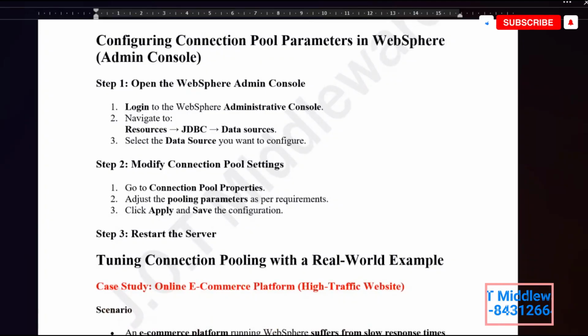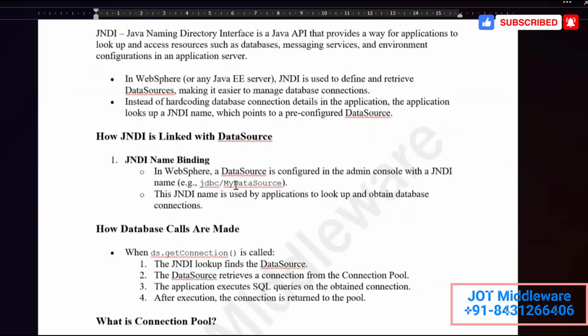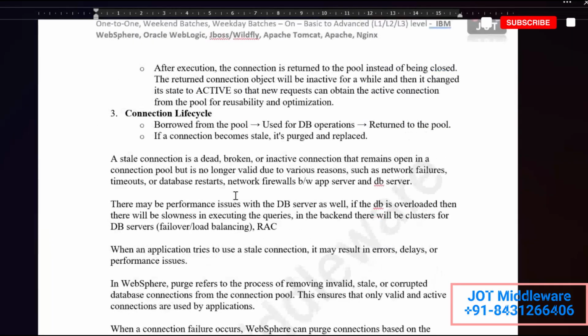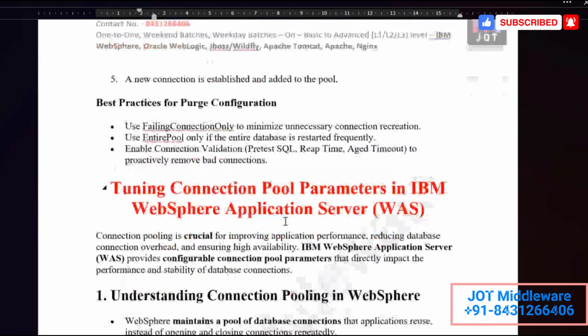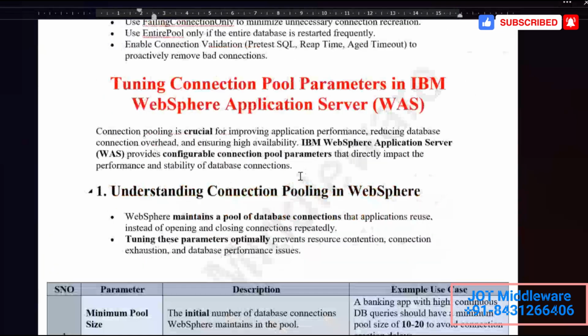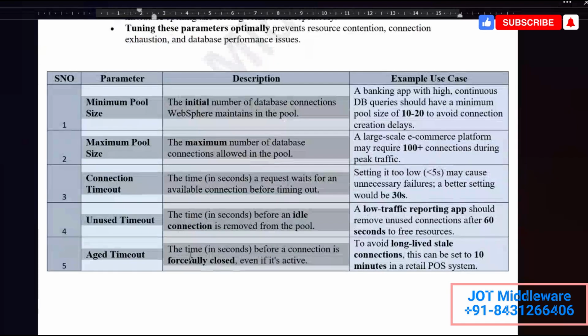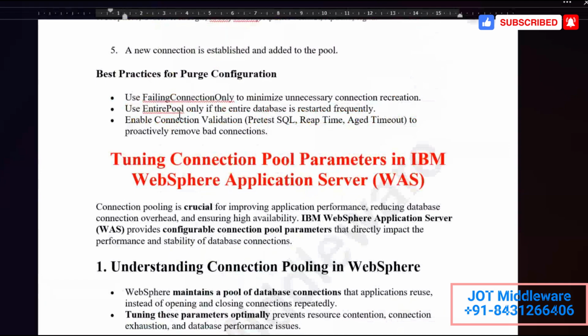We have discussed JDBC, JNDI, and connection pools, the connection lifecycle, and the purge policy. So have we spoken about these parameters, Sandeep? No, actually, no. So we stopped till here.